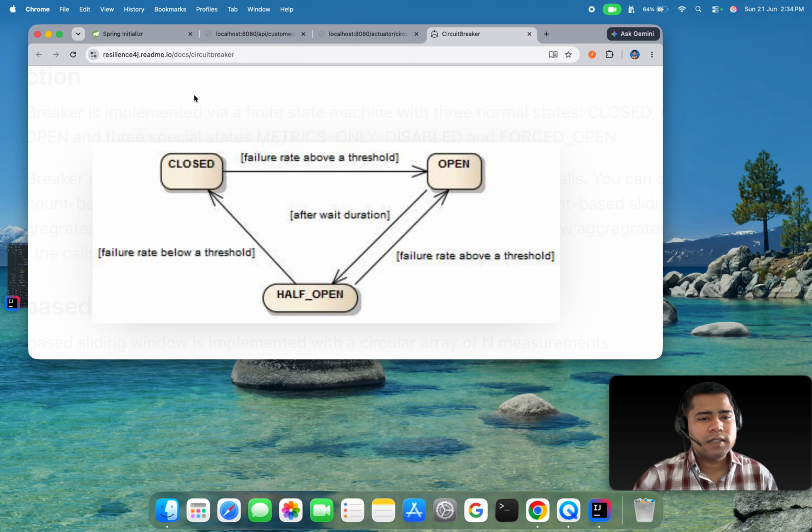Let's take an example. Suppose you are a customer, and as soon as you do your transaction, maybe you are paying someone, it keeps on loading, and then it fails. So your Spring application is currently in the closed state, which is the best state to be in, when everything is working.